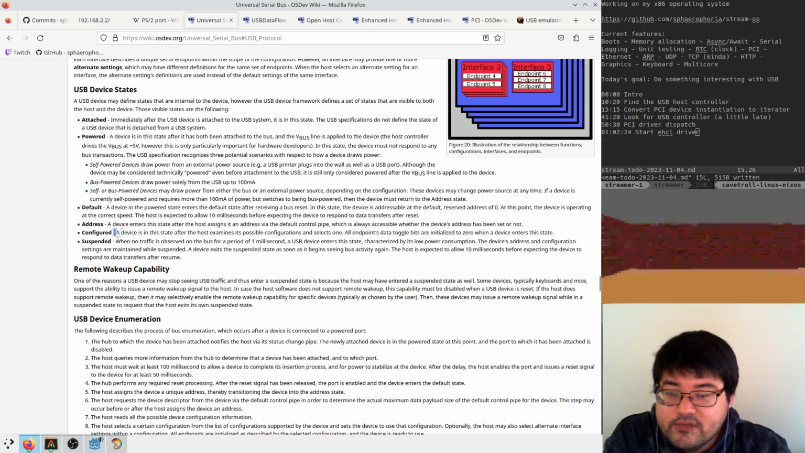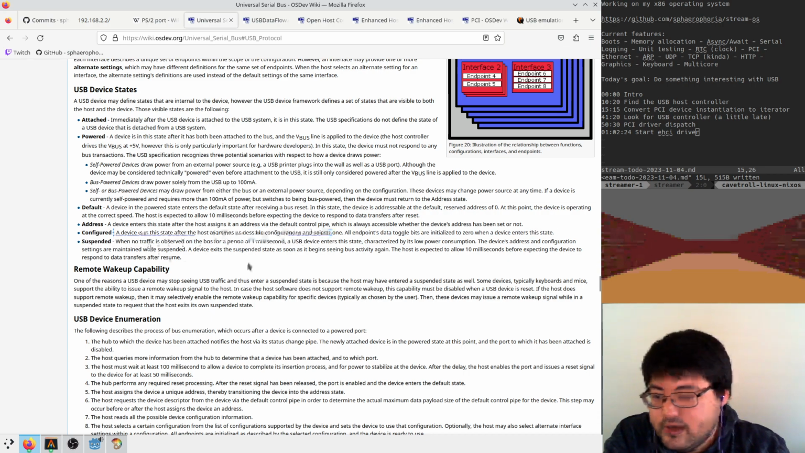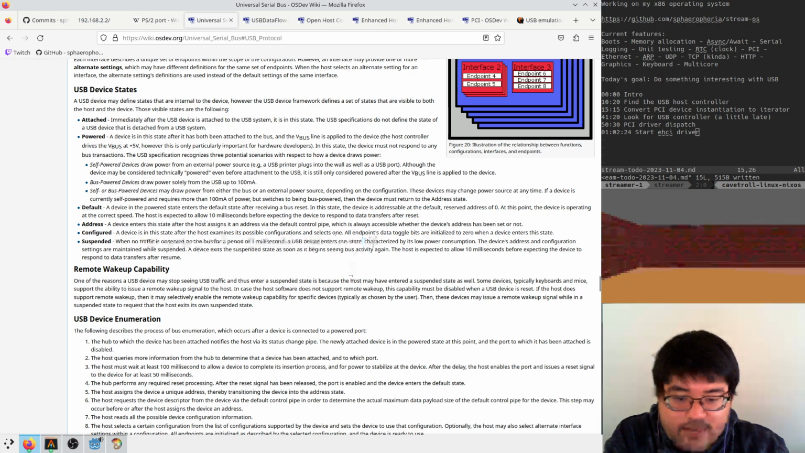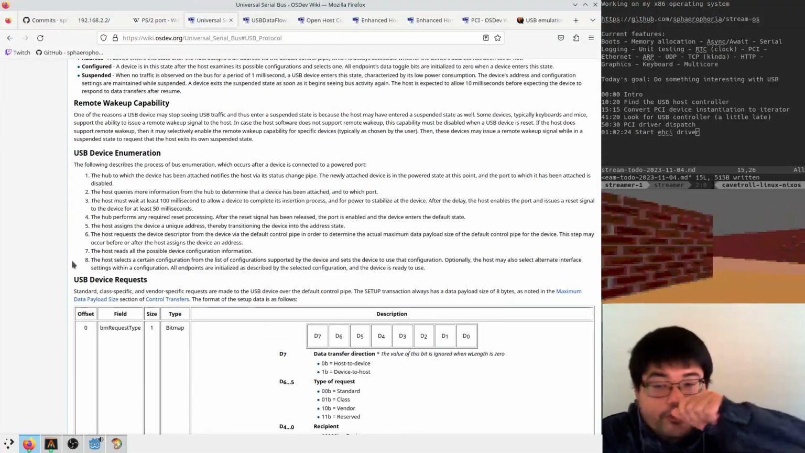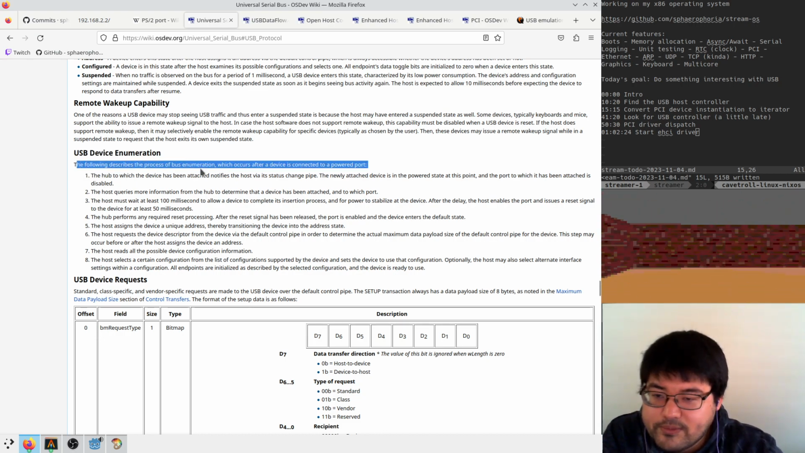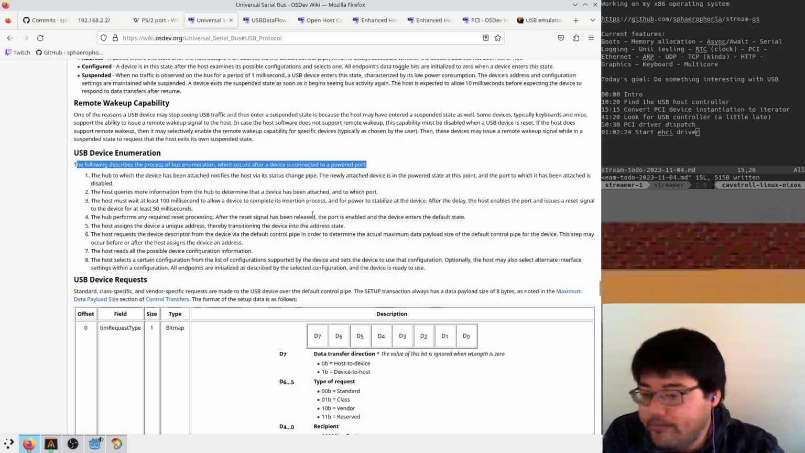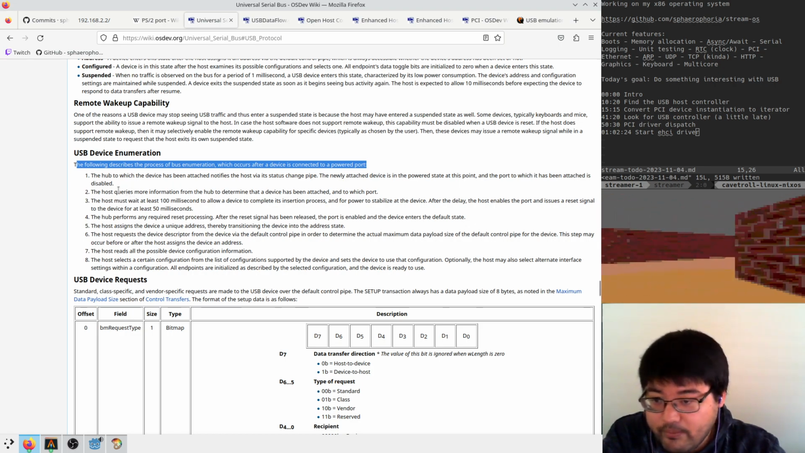Configured is a device state after the host examines the possible configurations and selects one. Okay, and suspended is after a certain amount of time, the device goes, oh, it's nap time. Makes sense. So USB device enumeration. This is what I was getting excited for. The following describes the process of bus enumeration, which happens after a device is connected to a powered port. Cool. So we can probably assume in my VM that we have a device connected to a powered port.